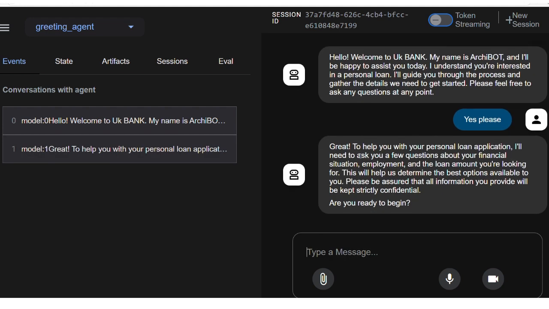Okay, great. Help you with the personal loan. I'll need to ask you a few questions about your situation, employment, and the loan amount you're looking for. This will help us determine the best options. Are you ready to begin? Yes, of course.